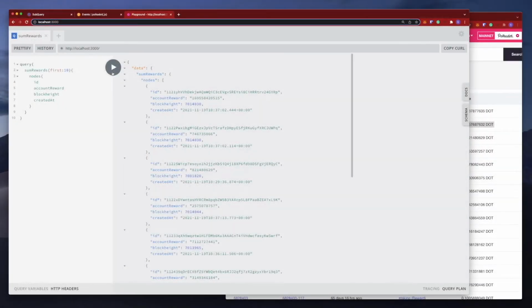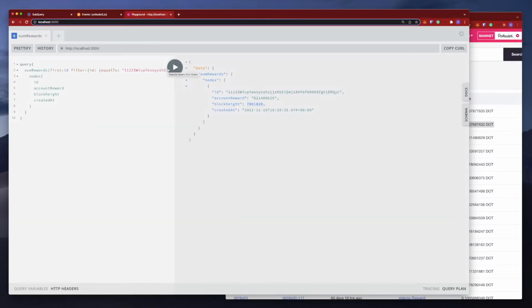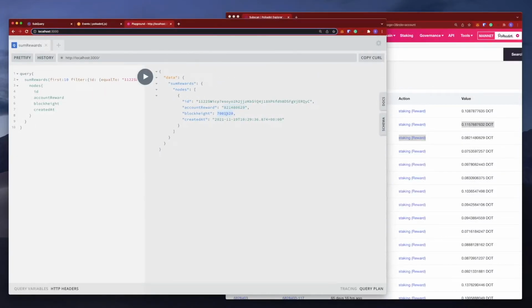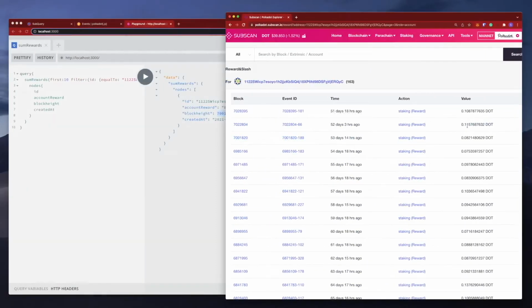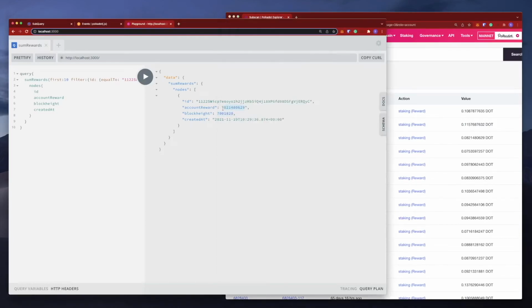Okay, I've gone ahead and refreshed the query, and I've actually indexed a few more records. So what I can do is update my query to search for the specific ID that I'm looking for. There we go. So it's just using the GraphQL query language to filter for this particular address, and you can see we're still at block height 1820. Looking at the current index, we're almost there. We're at 7,021,000, and we're hoping to get to 22,000, which should allow us to pick up the second row here with 0.11 DOT, and then the account reward should change from 821 to the summation of both these numbers.